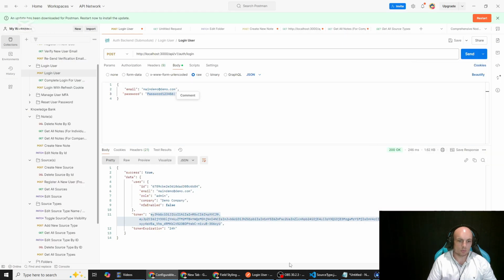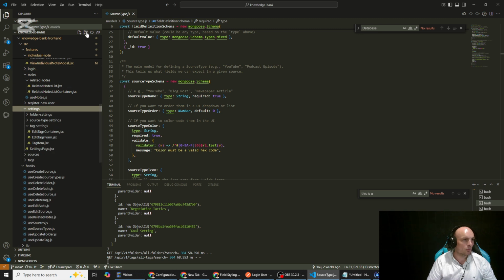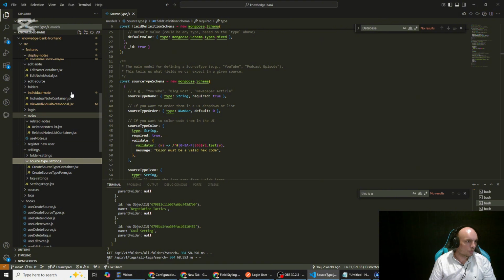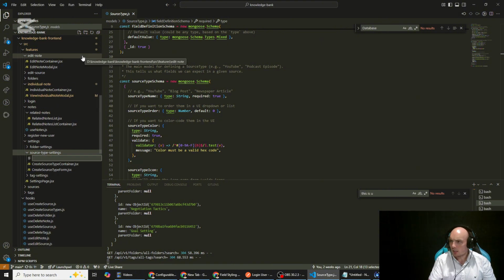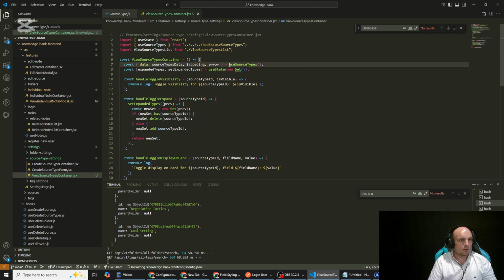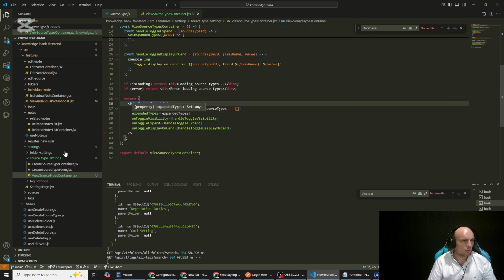What I might do is I'll pull this over to the side, I'll bring this here. We're going to be in our settings folder here, and we're going to create a new subfolder called source type settings. We've already got that here. So we're going to add a new file in here, and this is going to be view source types container. Cut and paste that in here, and this is where we're using our existing use source types hook, and then there's the console log to toggle the visibility, and then we render this view source types list.